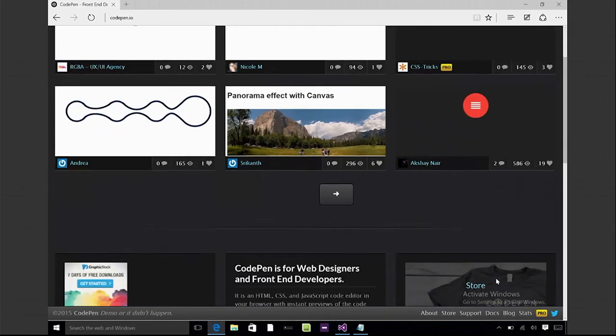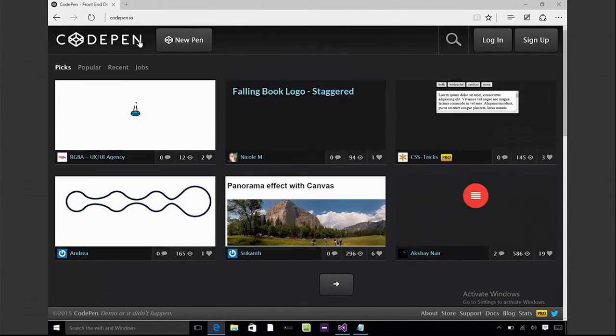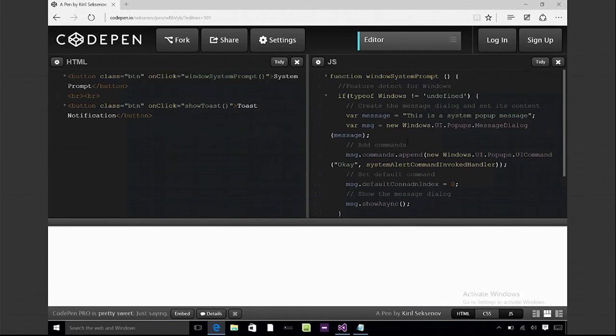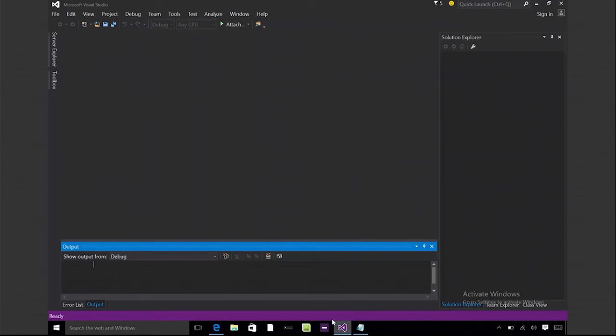Now this is a thing called CodePen, which is this kind of sketchpad for front-end developers. It allows you to paste in some HTML and some JavaScript. So here we've got HTML on the left, a couple of buttons, and you can see the UI down at the bottom there. It doesn't actually do anything here. And we've got JavaScript at the moment. The JavaScript associated with that is if typeof Windows does not equal undefined. So this is calling out to UWP.